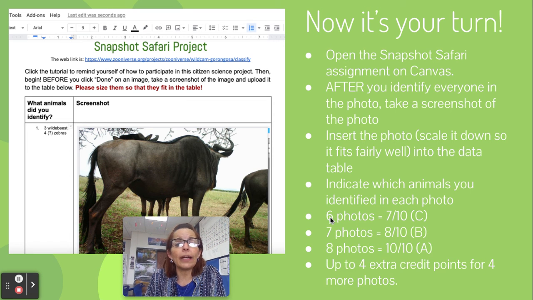And then this is how your grade will go. If you do a good job on 6 photos, I'll give you a C. 7 photos, I'll give you a B. 8 photos, I'll give you an A. And you can do up to 4 extra photos to earn up to 4 more points.